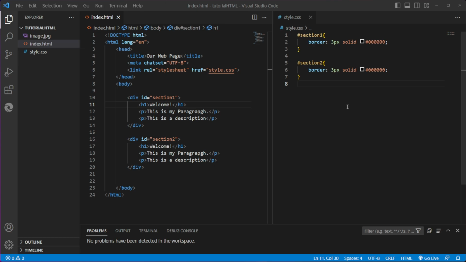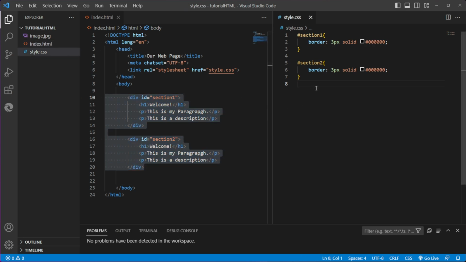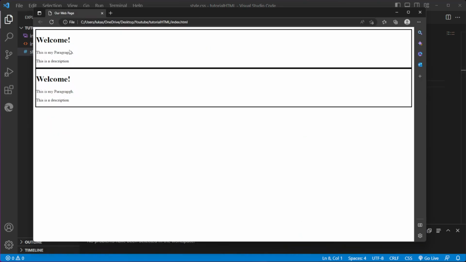So, I have an example made already. We have ourselves two divs. I added a bit of CSS. We just added a border. So, this is how it looks like. We have the two divs and a border around it. I added the border just so we can see how the margin works a bit better.